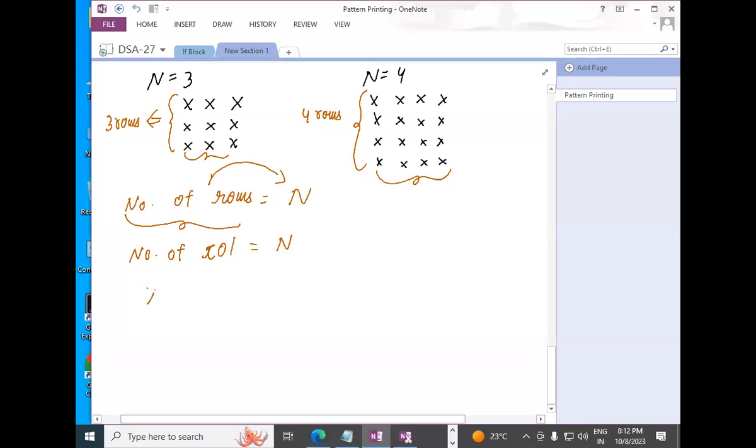So can you tell me what will be the condition? Okay. So for rows, we will take the variable as R. For columns, we will take the variable as C. Will that work? Okay. It will simplify. So R equal to 1, R should be less than or equal to N, R plus plus. Correct?